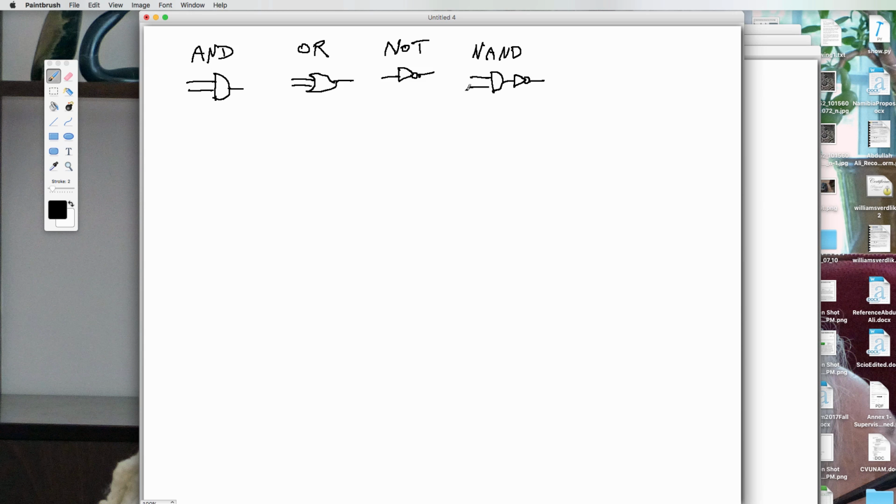And this is, we don't usually write it this way. The way that we usually write it is like this. We put a little circle there, and the circle indicates that we're inverting the signal. Likewise, we have something called a NOR gate. And what a NOR gate is going to look like is it's going to look like an OR gate, but we're going to invert what comes out. And it looks like that.